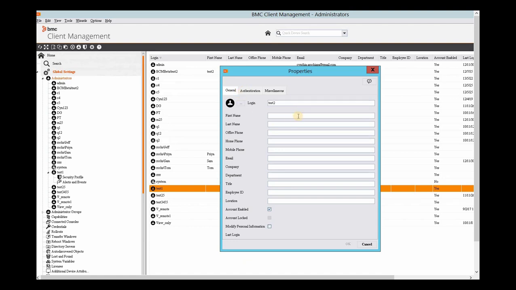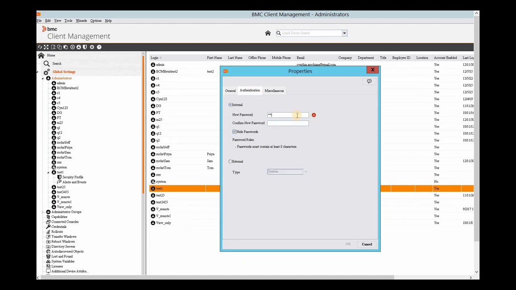Give it a name and set the password for it. Now the authentication option will be by default set to internal for the users or administrators that are created manually. This means that when this user tries to log into the BCM console, its credentials will be validated against the BCM client management database.